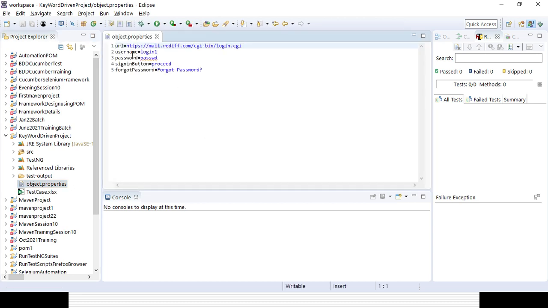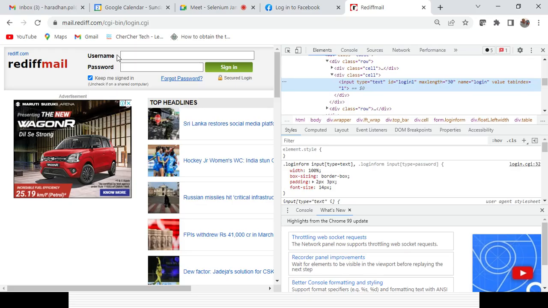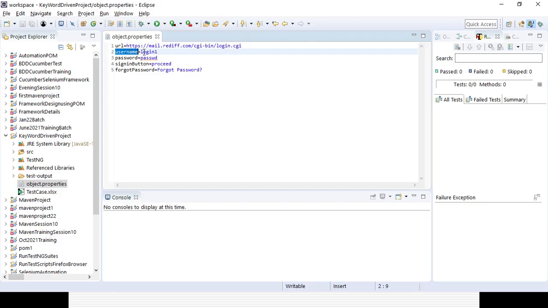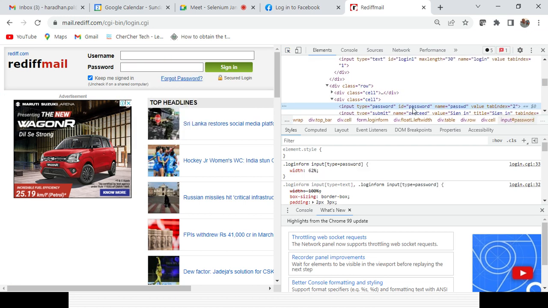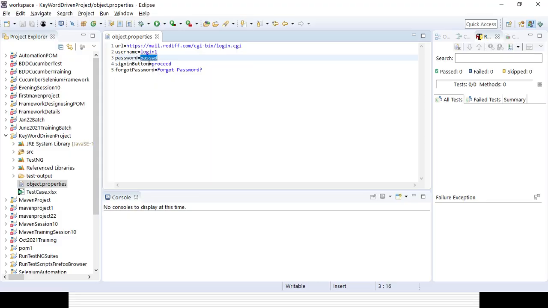Here I am providing the URL, whatever page I want to automate. That is my URL. Then for the username field, I am giving the variable called username. This is my field, and here I have given the login one. So what is the login one? Login one is my ID, the element locator. Similarly for the password field, I have given password. So this is the variable I am creating for the password field called password, and name equal to password. Similarly the sign in button, any element locator will do, and for forgot password, the link will be forgot password.